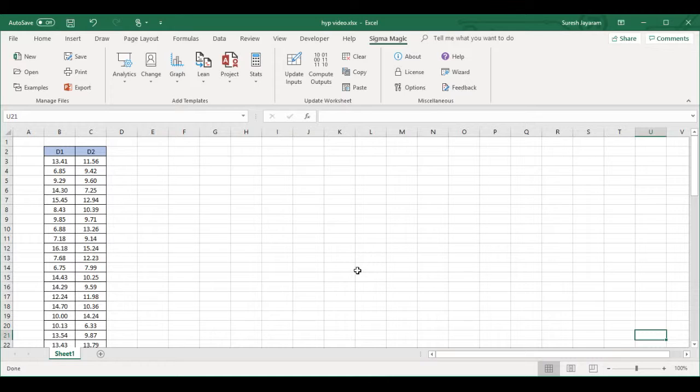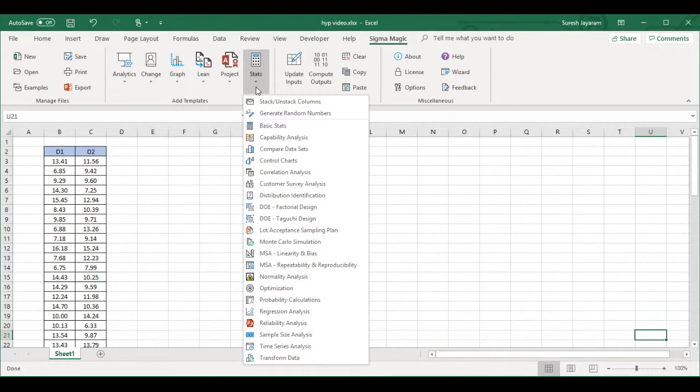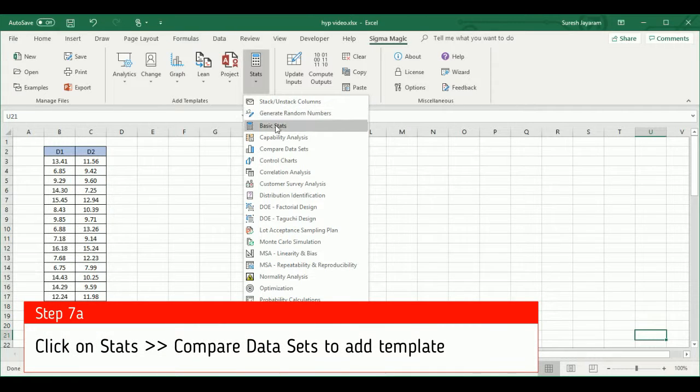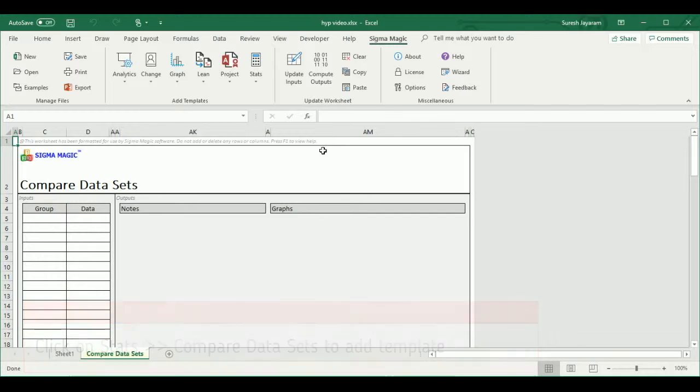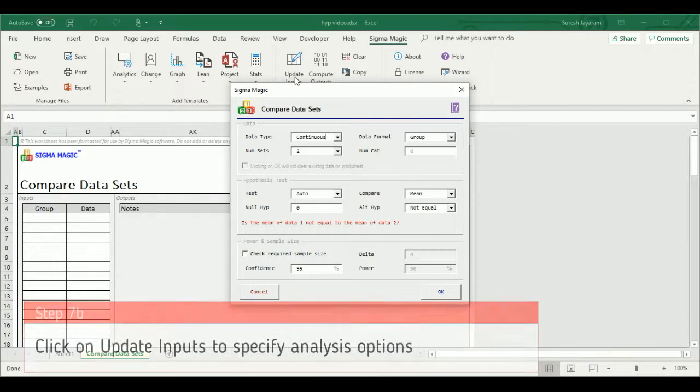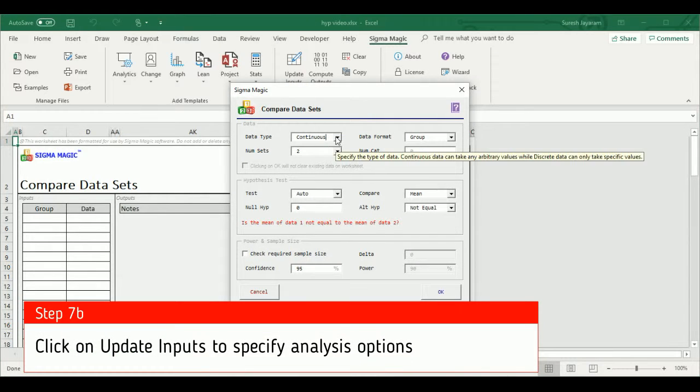To perform this analysis, we need to add the Compare Datasets template to your workbook. You can do this by clicking on Stats and then selecting Compare Datasets. The next step is to specify the options for this analysis. You can do this by clicking on Update Inputs.